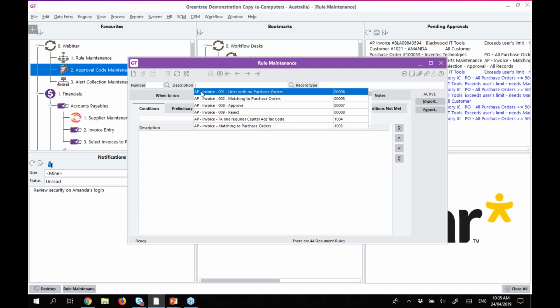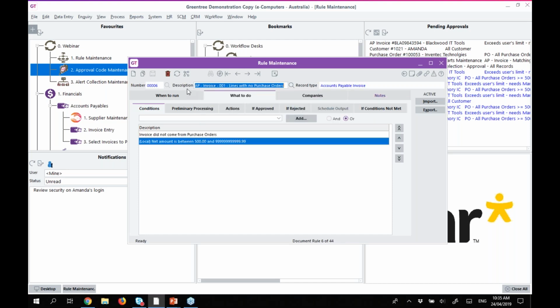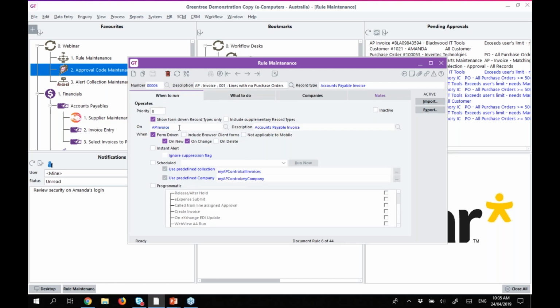So when we start talking about complex rules, each rule in isolation is never really that complex. It's when you start chaining lots of rules together that it starts to get a little bit complex. So let's go look at that first rule. When to run, I'm doing this on a supplier invoice. The one thing to keep in mind with approval rule chains is the first rule in the chain will be marked as form driven. The rest will have another option, which we'll be showing in just a moment.